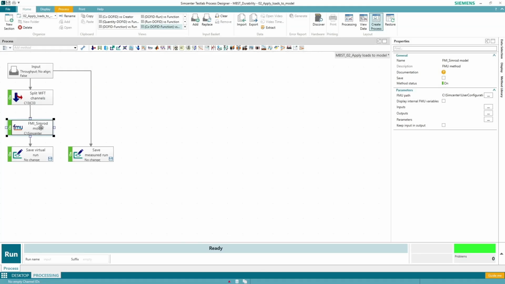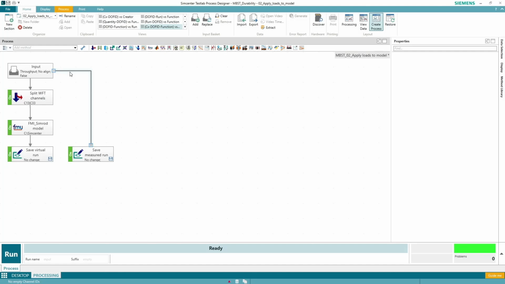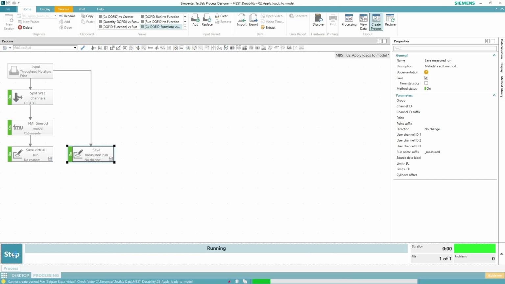So the FMU from AMSIM is already here. After the FMU, I create a kind of block which gives me the suffix. Let me show you. It will add a suffix of virtual to my run in order to give a better representation when I compare it with the measured one. And then the unprocessed channels, the ones which are not really processed, also go to this flow. So I also put a suffix of measured in order to give me a better understanding when I compare these two. I click on run.